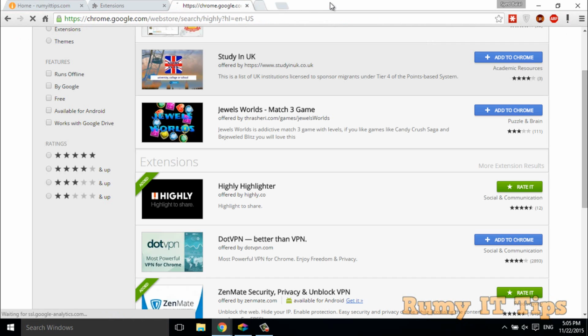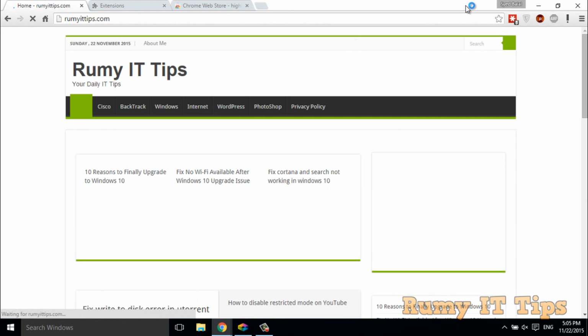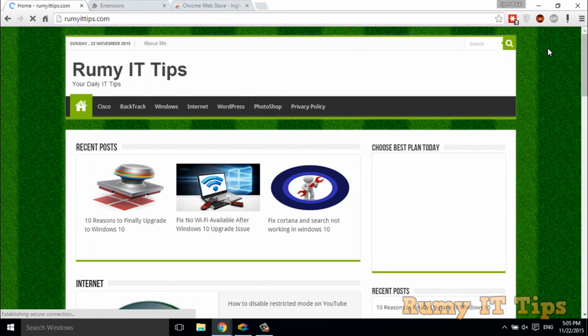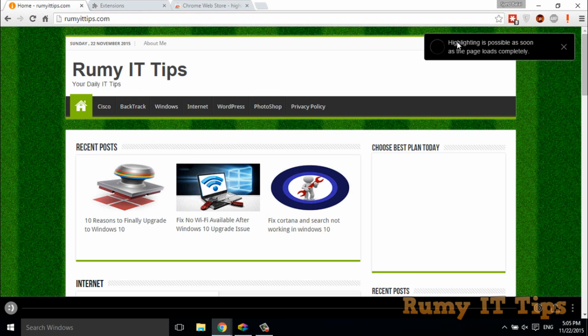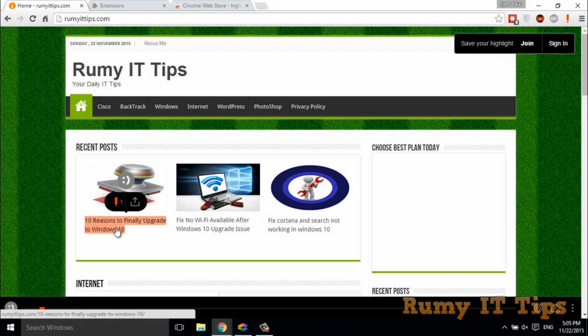Okay, so now I'm going to show you in this one. I just want to show you on my website. I just want to highlight some words and I will share. So what I have to do, I have to click on this one. As you see here, highlighting is possible on the web page. Okay, so suppose you want to highlight this area only. If you click here, as you see here, now it's highlighted.